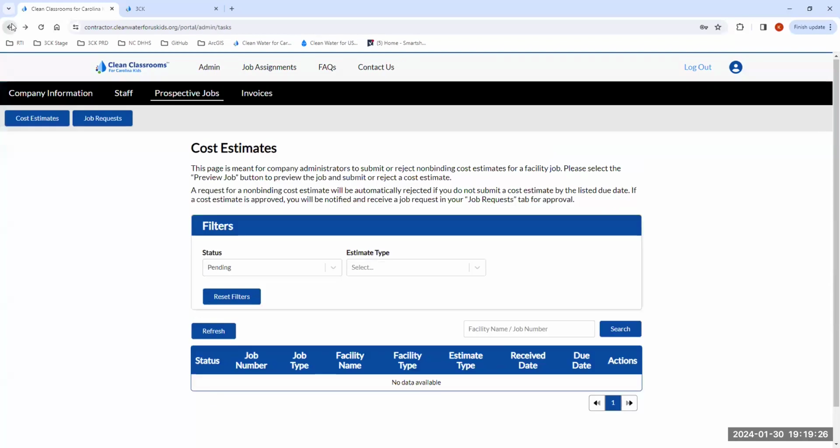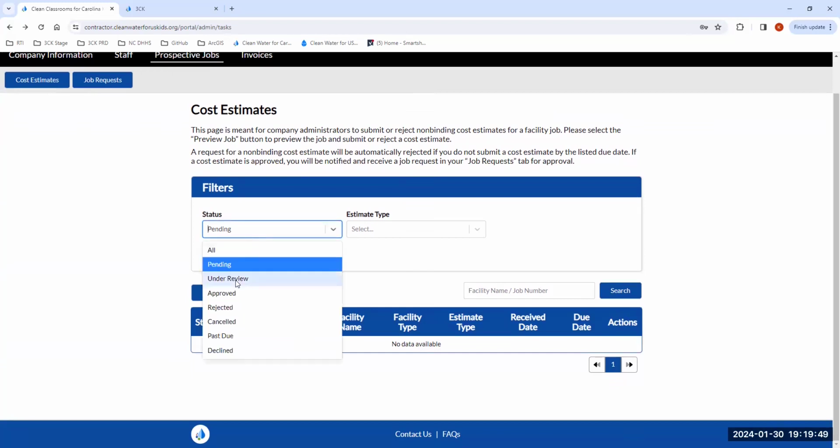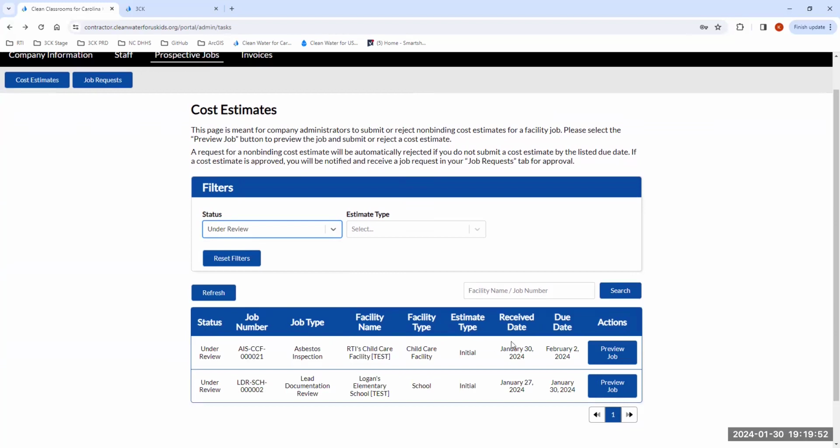If we go back here to that table, we'll see that it's gone from the cost estimates table. That's because we have these filters to help organize everything because we anticipate there being a lot of cost estimates coming in and going out. This defaults to the pending status, which is anything that's waiting on you to submit. And because this one was sent back, it's now currently under review. So you can see it here. Any cost estimates that are sent back to RTI and are waiting for review will show under this under review status.